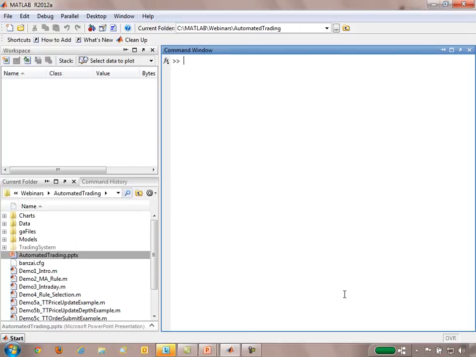Okay, so what we're looking at here is the MATLAB desktop. For those of you that are new to MATLAB, I'll be giving you a brief overview of the desktop environment and how you can work with it to develop a variety of different algorithms or applications in MATLAB. What we're going to start with first is pulling some data in.